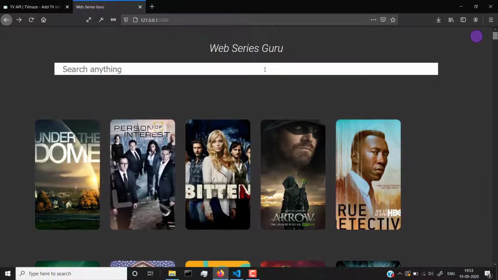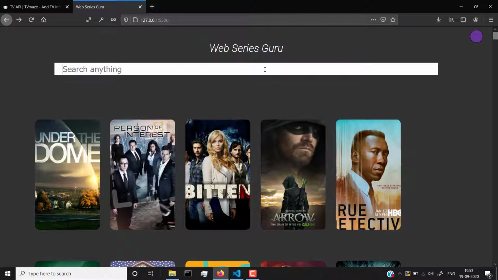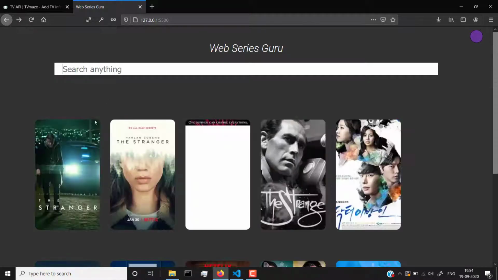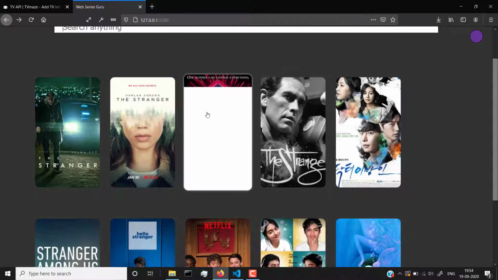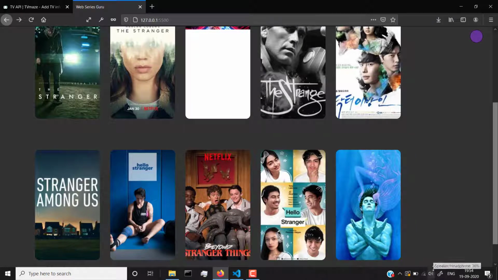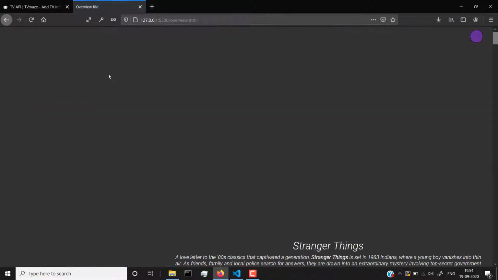Then I created a search, so you could search anything. Let's say I search for stranger. I try to search for Stranger Things, but I just type stranger. It will fetch all that information and show it on my screen. It's taking some time because my internet connection is low, as I'm connecting my phone to this. Let's do it one more time. Okay, now you could see I have all that stuff.